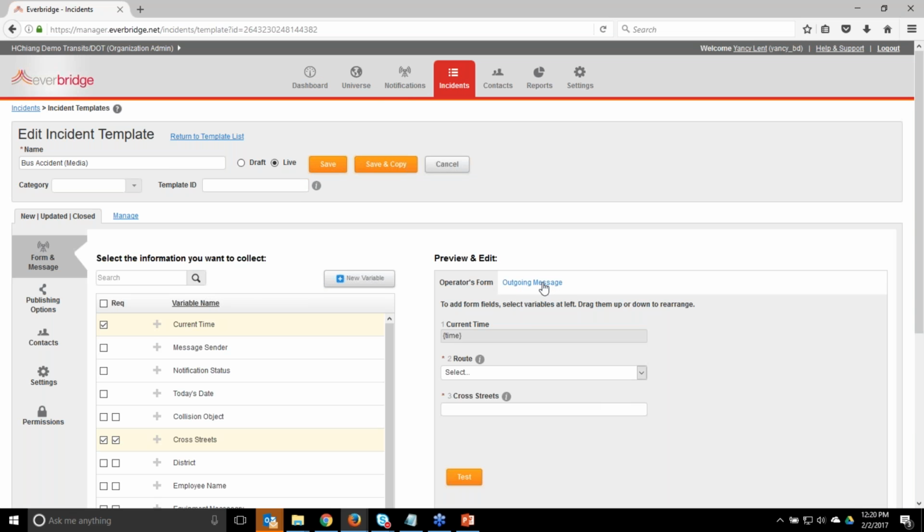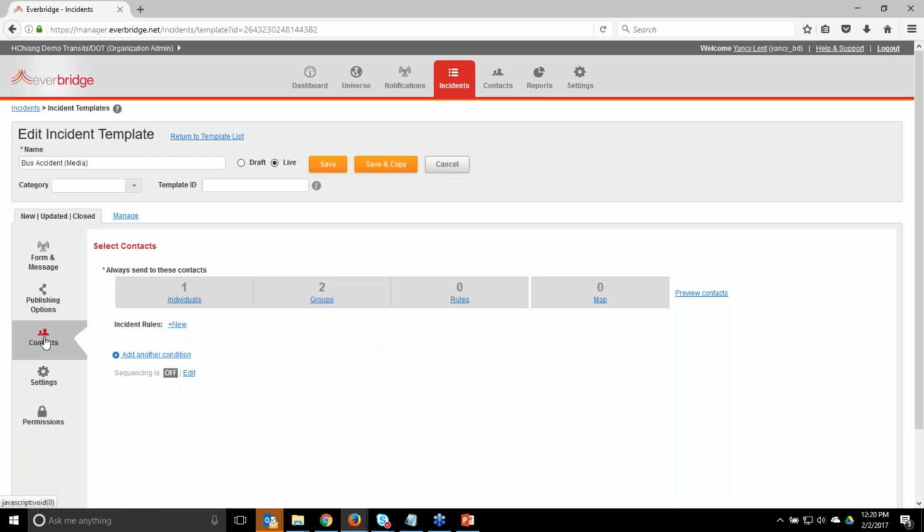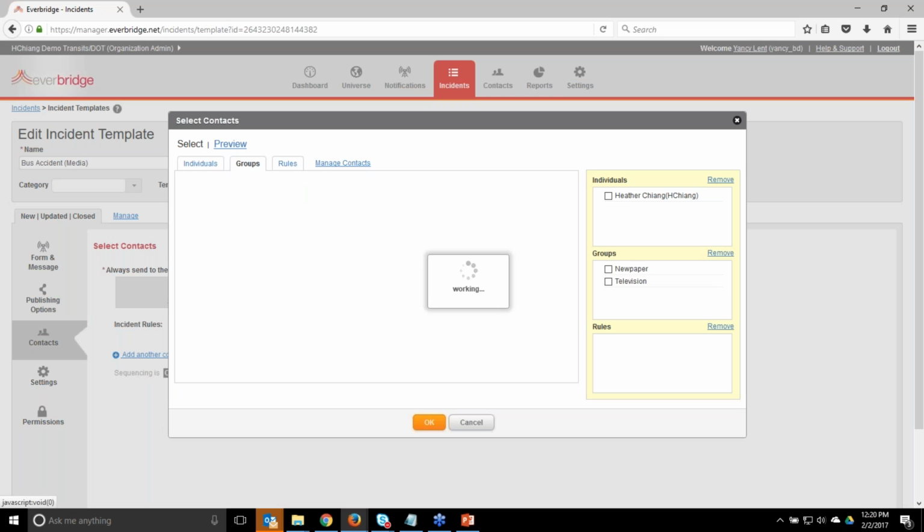We've talked about the outgoing message. We've talked about the fields that are selected. What we haven't yet talked about is who this message is going to go to. Remember, they all work independently. So all of those different templates map to the audience that you want to send the notification to. And in this case, we're just sending out to groups. To two groups. If I look at those two groups, it's the media, and it's newspaper and television.